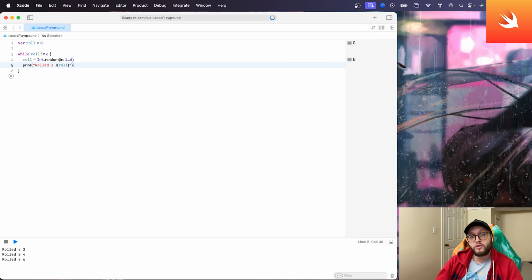We also have the repeat while loop, which is similar to while, but it will always execute the code block at least once before checking the condition. So this is really useful when you need the action to run before the condition is checked.